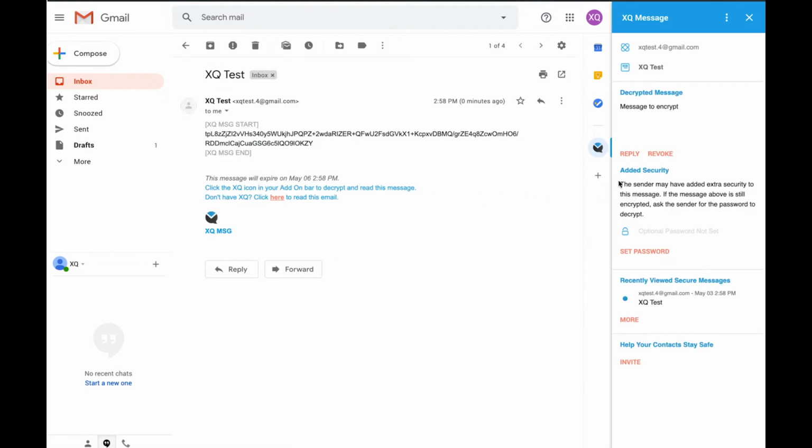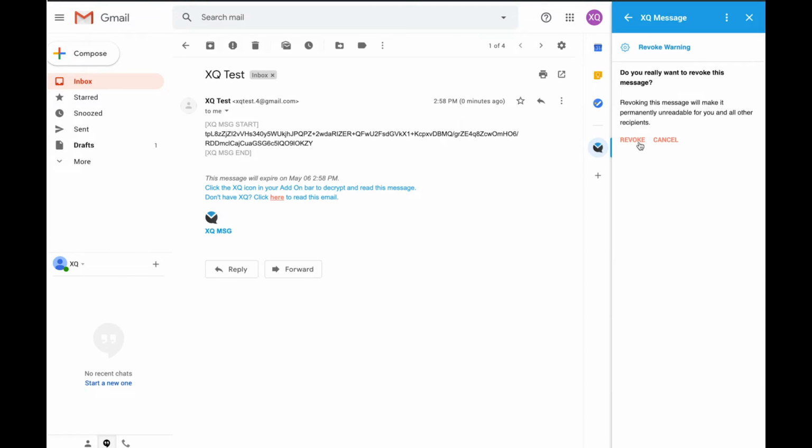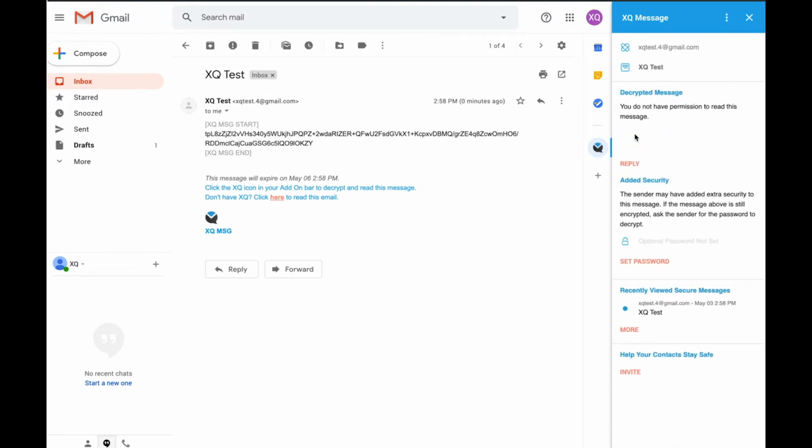When the recipient opens this message, the message is automatically decrypted within the XQ add-on. All messages can be revoked as well. After revoking a message, neither you or the recipient will have the permission to read that message.